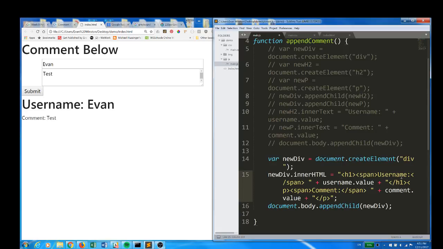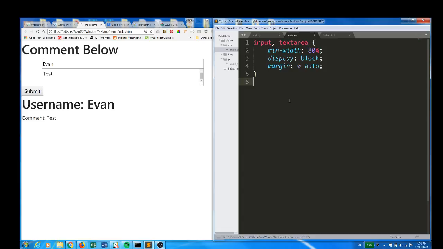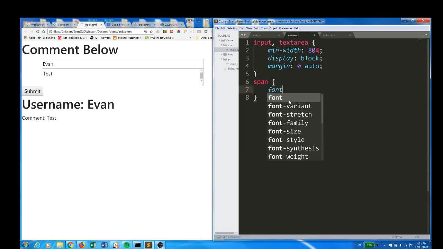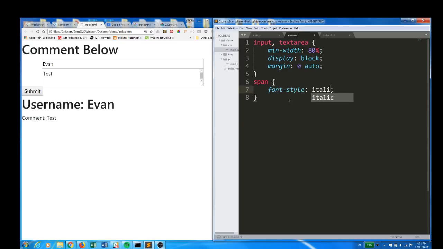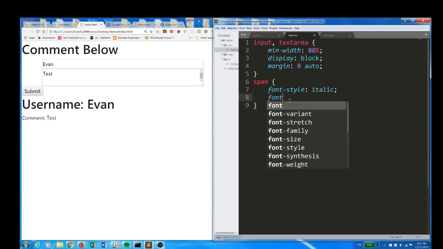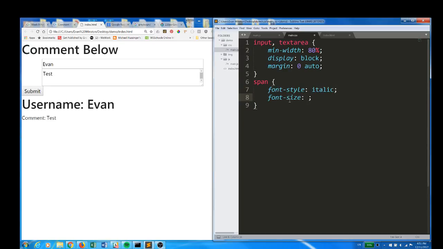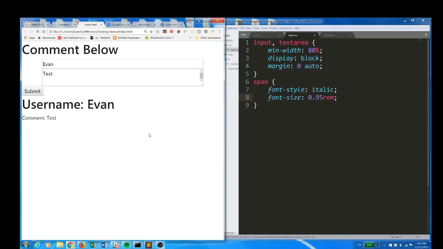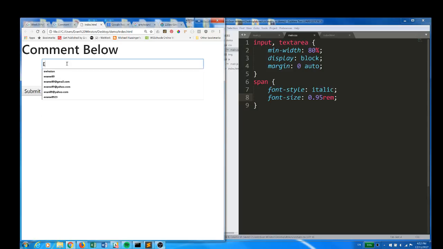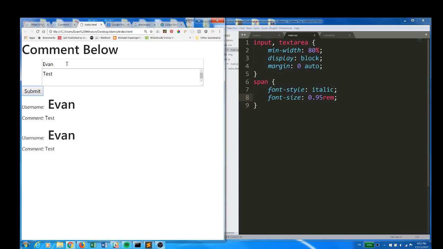So now both username and comment are contained in spans, and I can come into my CSS, and let's say I want my spans to be italic, and I want them to have a font size of, it's too small. Let's try that. Okay, just another way to go.